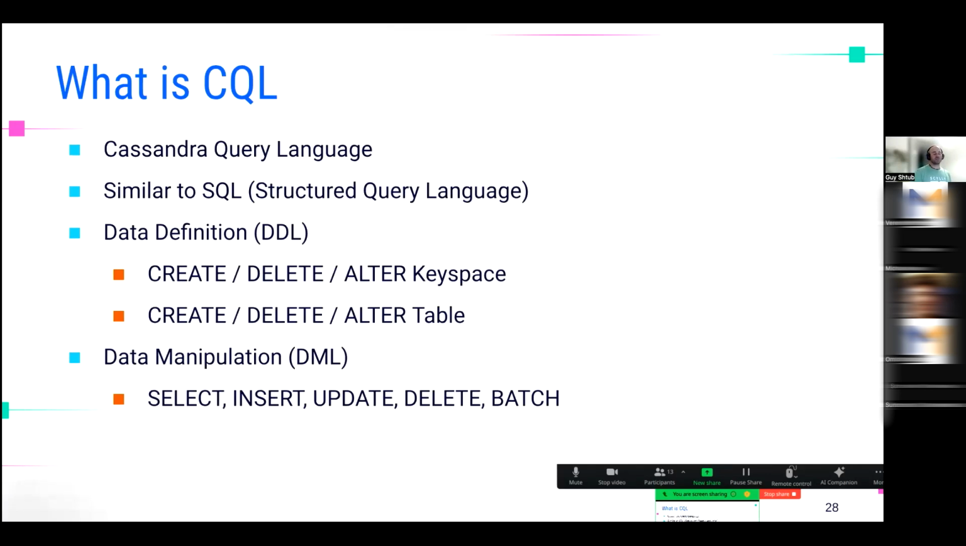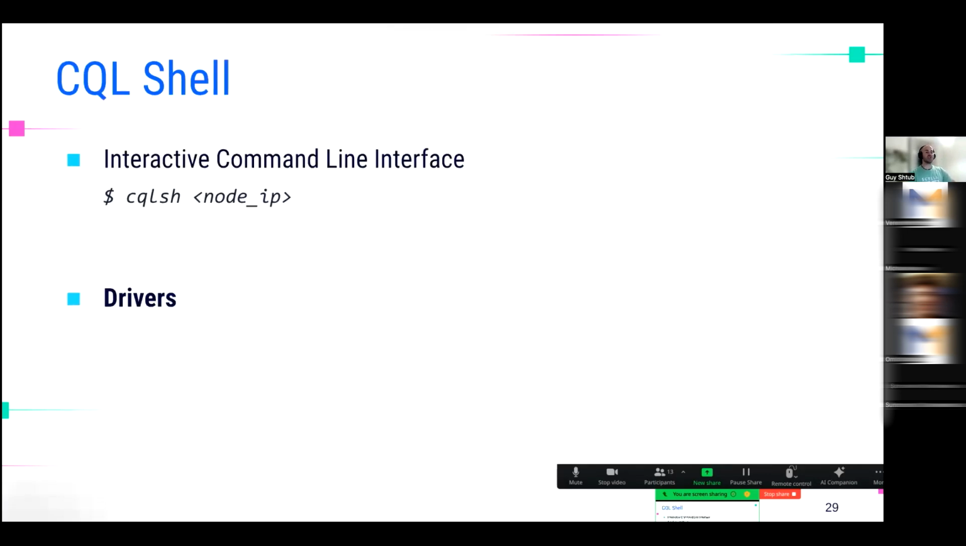So in the example that I showed you, we used the CQL shell. What is CQL? CQL stands for the Cassandra Query Language. It's similar to SQL, but also different. So we have different commands for performing create, delete, alter, select, insert, update, and so on. And you can interact with the database using the CQL commands. And the CQL shell is an interactive shell that allows us to interact with the database. And that's what I'm going to be showing you in the example in the hands-on lab.